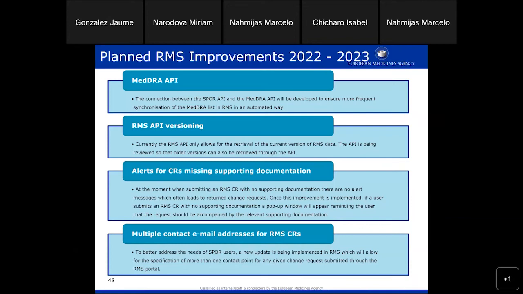The last area for development is a change in the RMS portal, which will allow for the specification of more than one contact point for change requests, as we think that this will be more convenient. For example, in cases where the user who submitted the request is out of the office when a response notification is being sent, or in cases where more than one person should be following up on a specific change request.